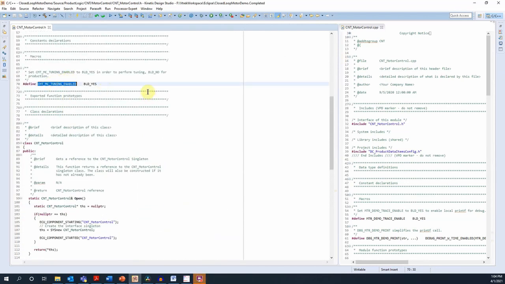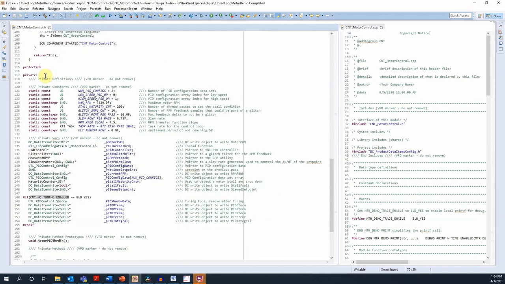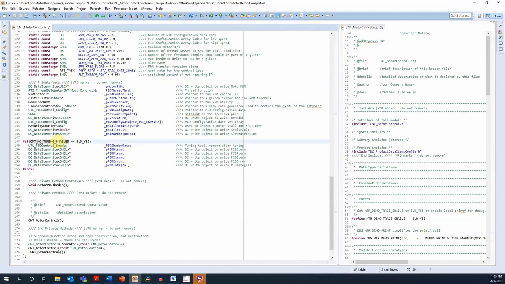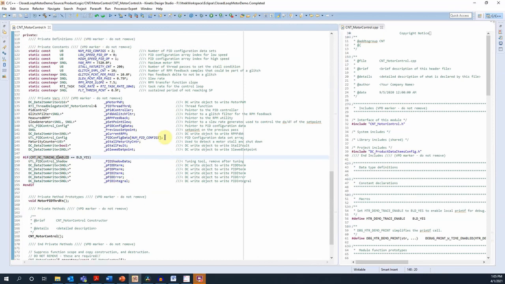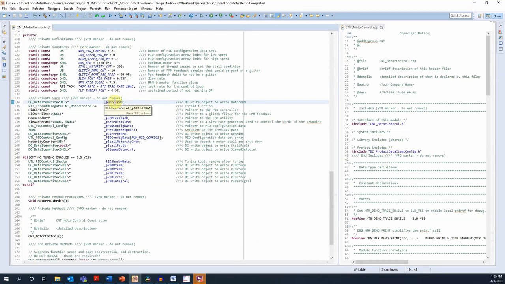Should also mention that there's a symbol definition up here that's for the tuning variables and tuning members. You'll see how that's used, like right here. We're conditionally compiling variables that are used for tuning. So if we go through the list of private members, this is a data item which can output motor RPM, motor PWM, motor power essentially, and this is what goes through the timer channel and creates a PWM signal for the motor. So it's motor power.